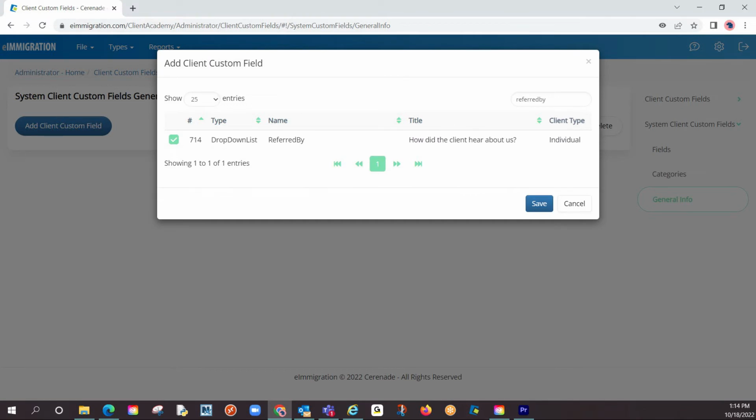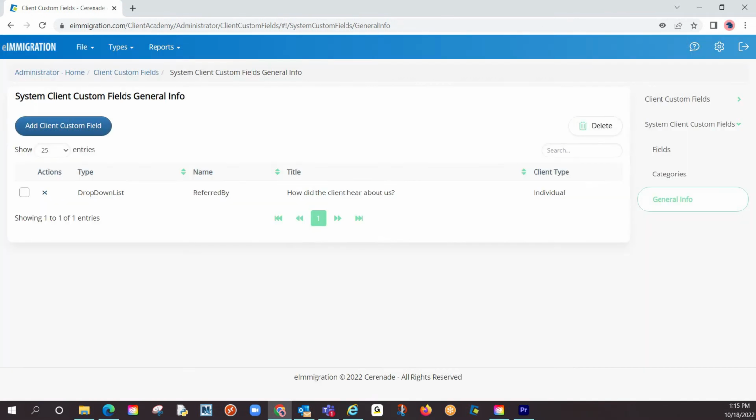Once you have found the custom field, select the checkbox to the left. Once you want to finalize adding the custom field, you will click on Save. You have now saved the custom field to the general info page of the client profile.